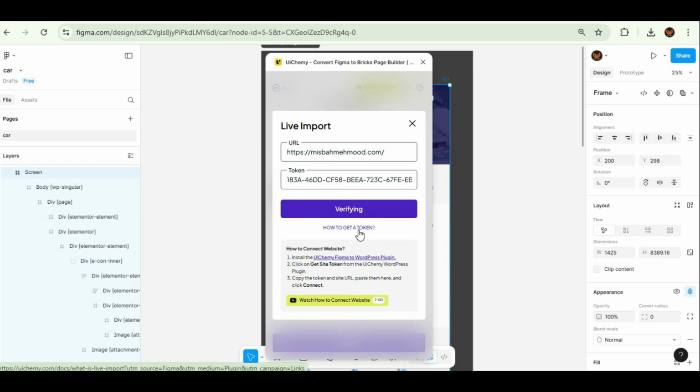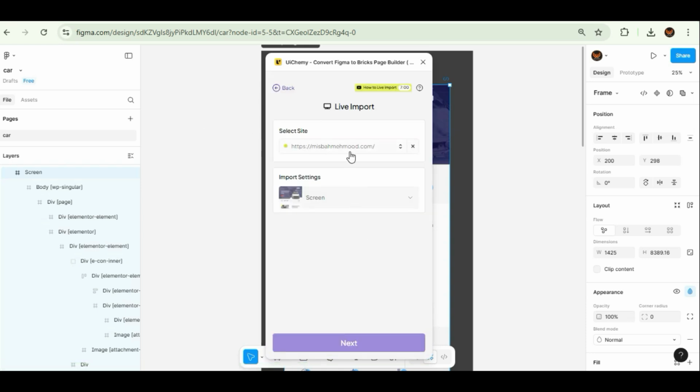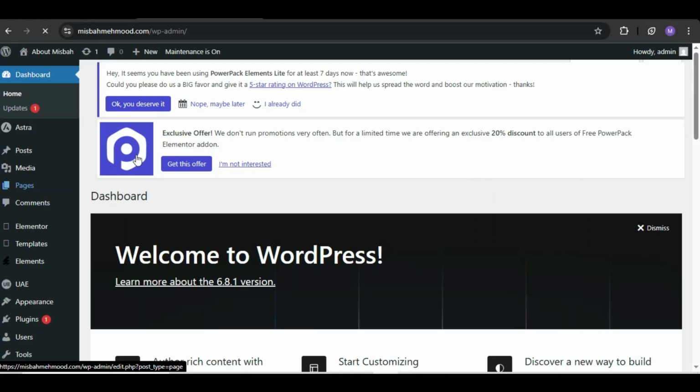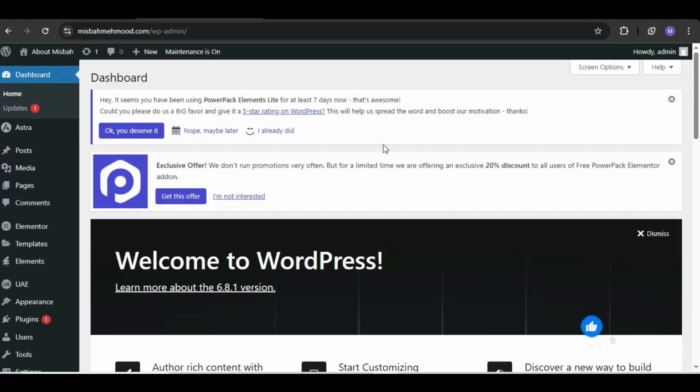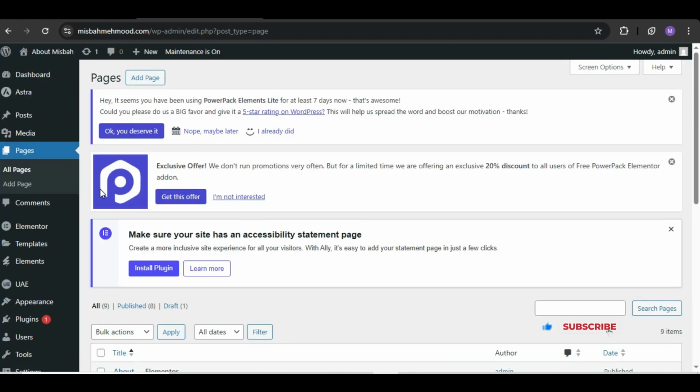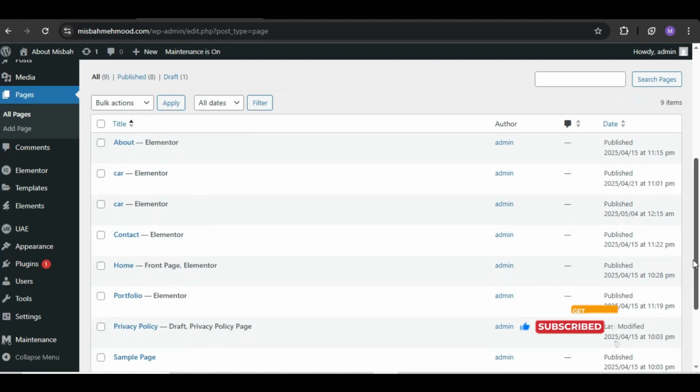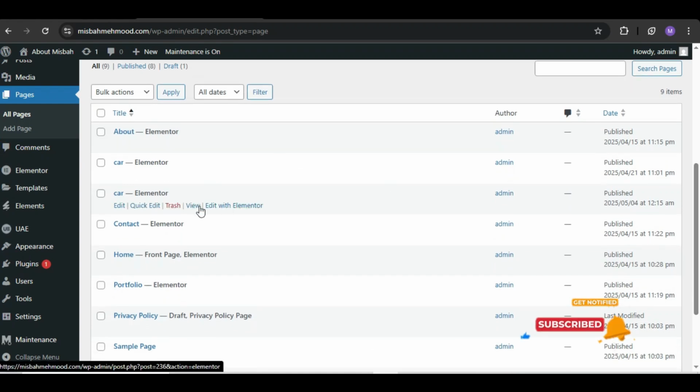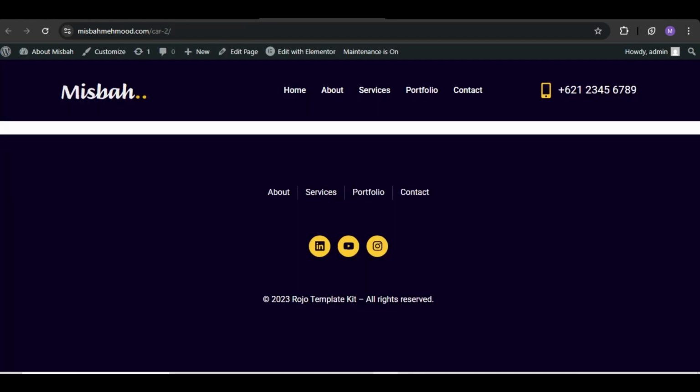But I am doing it manually. I have downloaded the JSON file. When you click on Express Convert, there is a JSON file option above the live import button. Sometimes it shows copy to clipboard. Just download it. I have already downloaded it. So go to your website and select the page where you want to import that design. So I had already created the page with the name of car. Just edit it with Elementor.